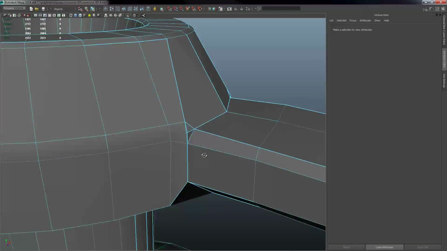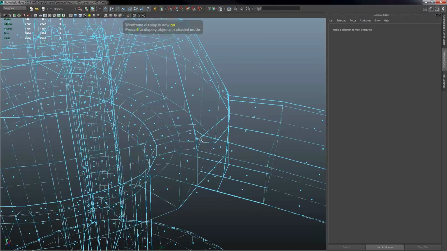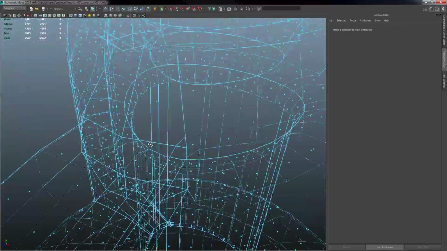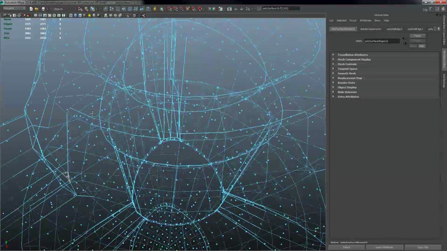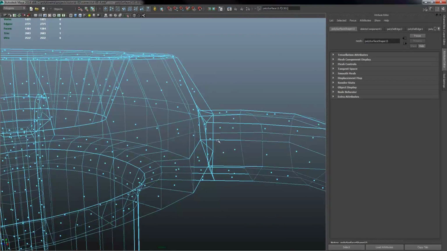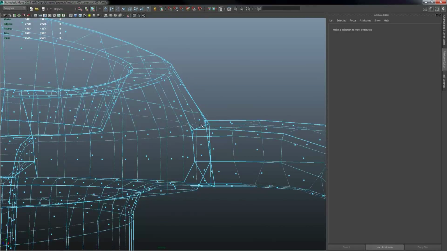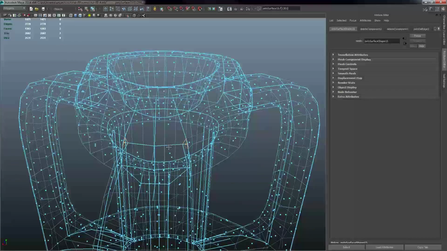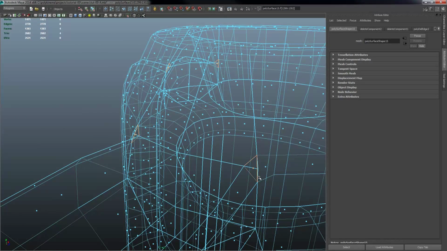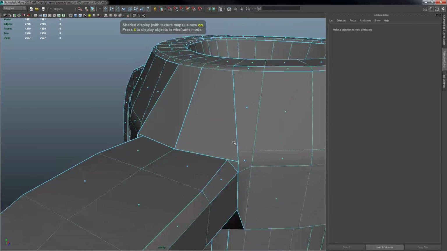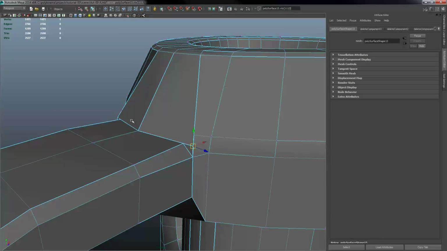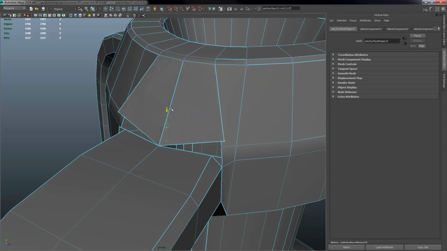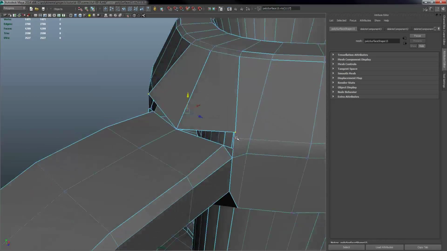And for these faces here, just want to... created a few errors, so we'll select them and delete them so we can clean them up nicely. Just these small triangular faces. Let's have a look what's going on here. Okay.